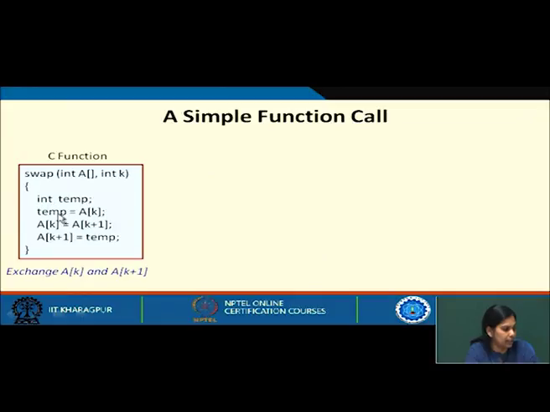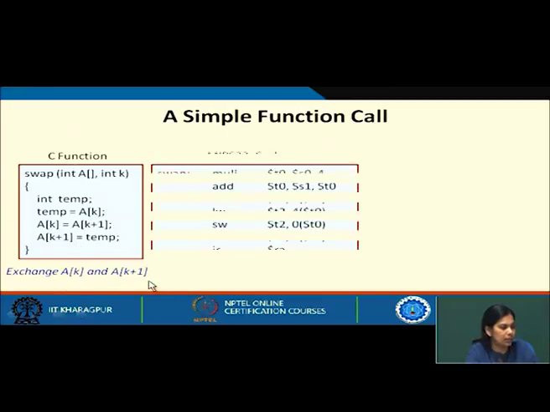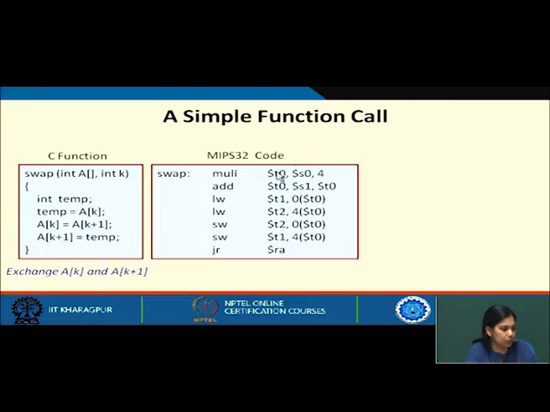So, in temp, we are taking a temporary variable, integer type, and then we are keeping a of k in that temp. Then a of k plus 1 is stored in a of k, and in a of k plus 1, initially a of k we have stored in temp and we are bringing it here. Let us see how this can be written using MIPS32 code.